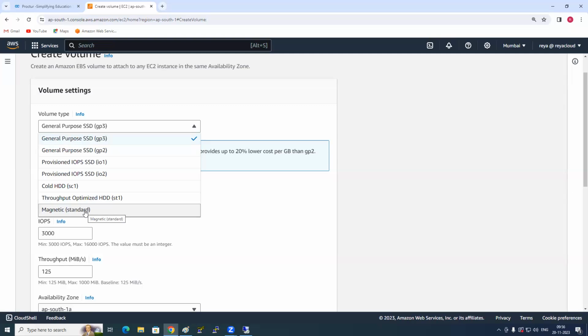GP2 is a good one. Magnetic. Which one? Magnetic. That one is the worst and cheapest one.